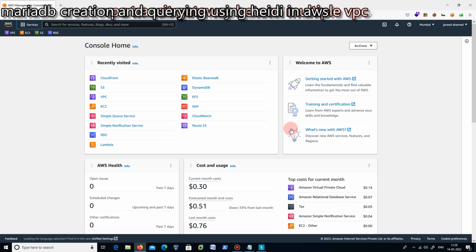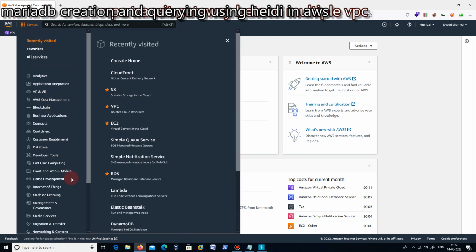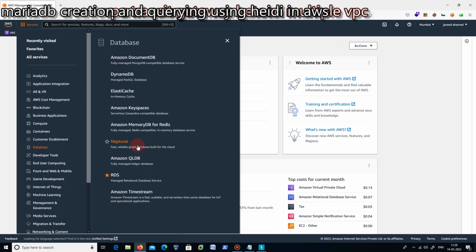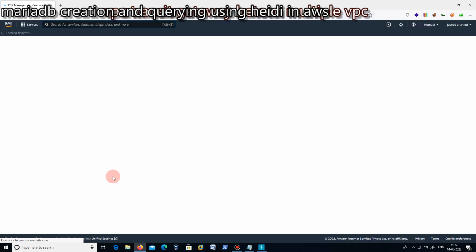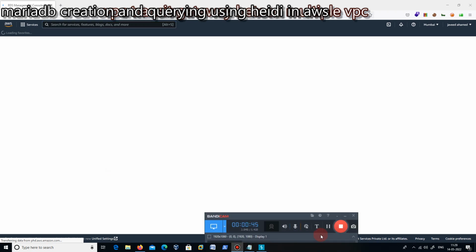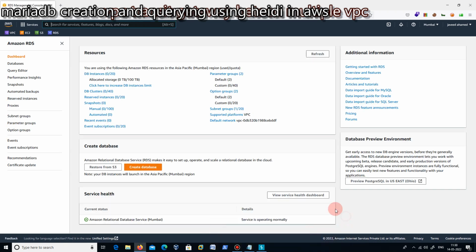Okay. So first to create the MariaDB, go to the services. Here click on the database and click on the RDS. Once RDS is loaded, here now RDS is loaded. So we don't have any DB instance.